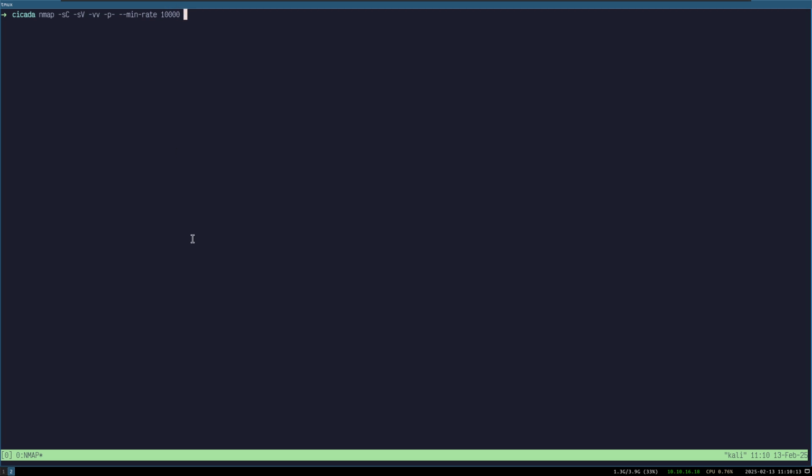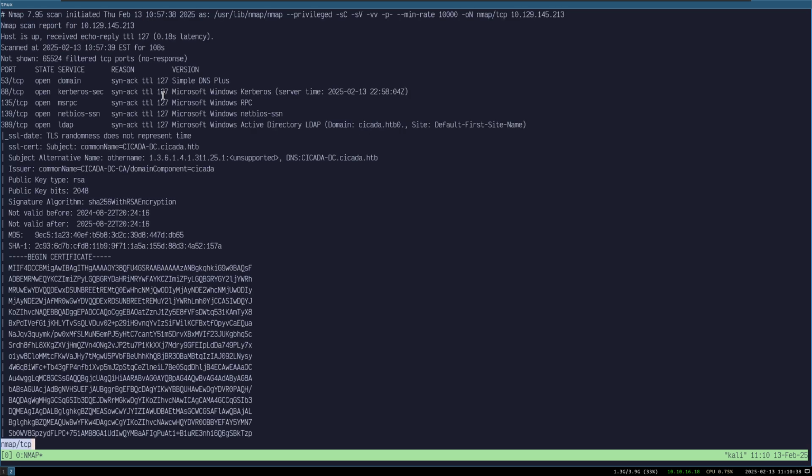Then I will output all of this in nmap format, put it in the nmap directory, in the file called tcp. Then I'm going to put in the IP of the box, which is 10.129.145.213. I have already run this, and it can take some time to run, even though we added the min rate. I can just do a less on nmap tcp, and we have a few ports open.